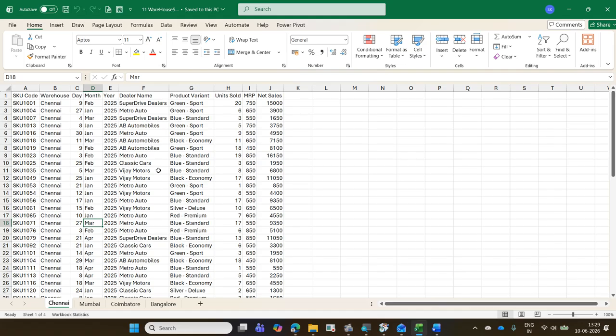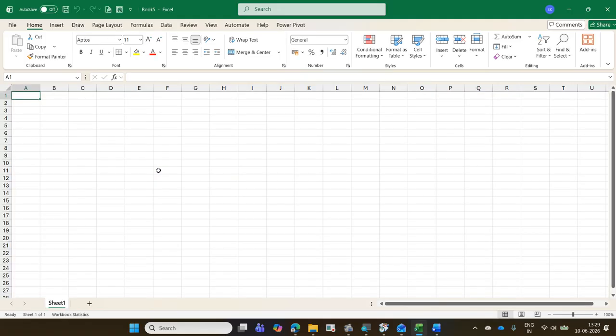But instead of this, very easily we can do it in Power Query. Let us close this file. Open a fresh new file.